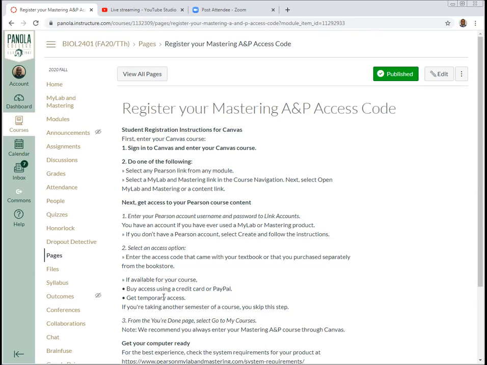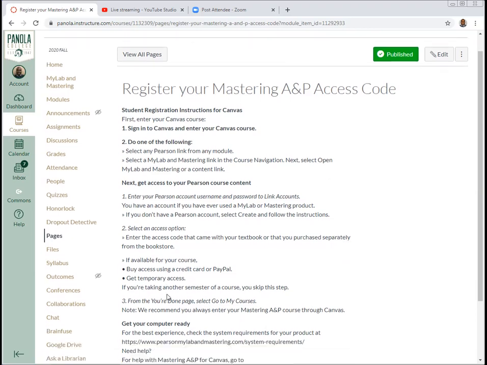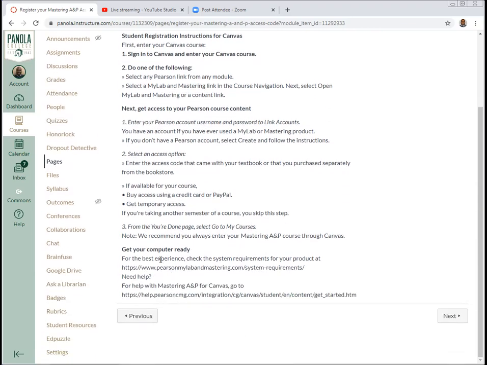If you are already, let's say you took a class last semester and your expiration date hasn't passed, you should be able to basically use that to register. If not, you may have to contact customer support and they help you set that back up. But just make sure that your expiration date hasn't passed. And there's information here to check your computer system requirements to make sure your computer works with Mastering.